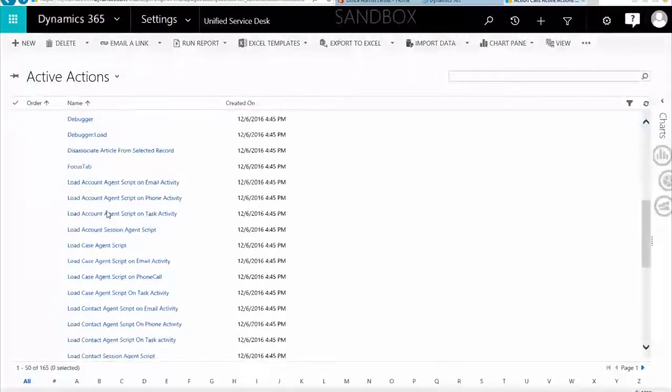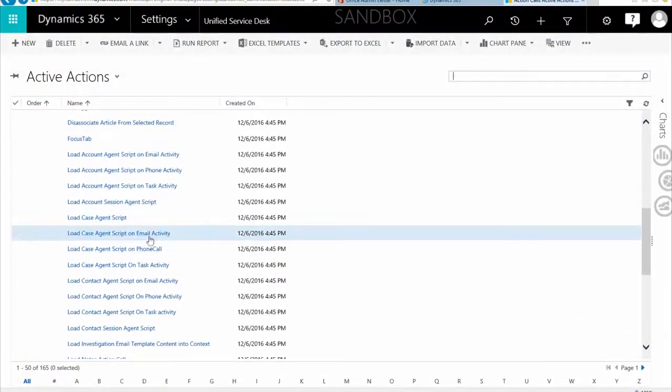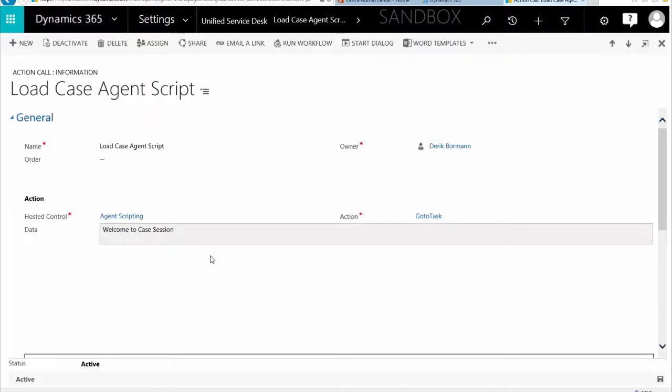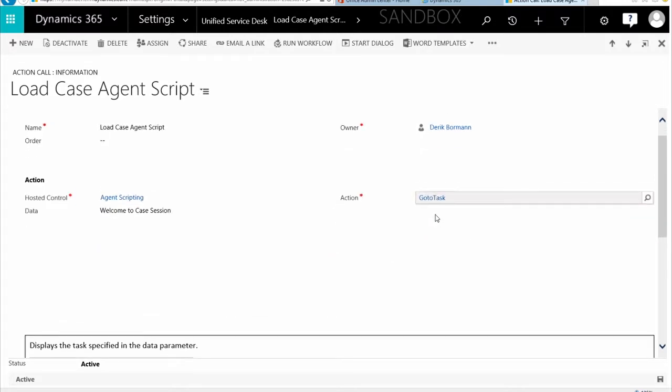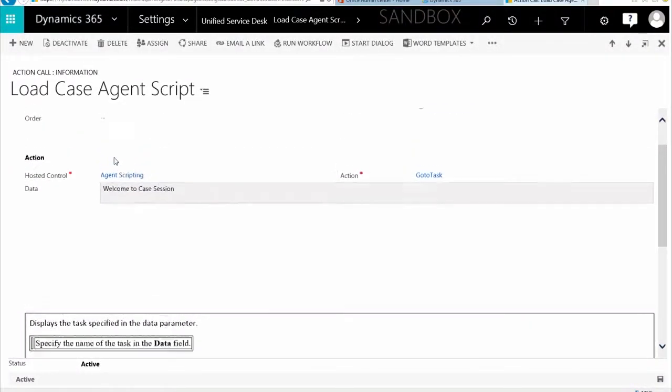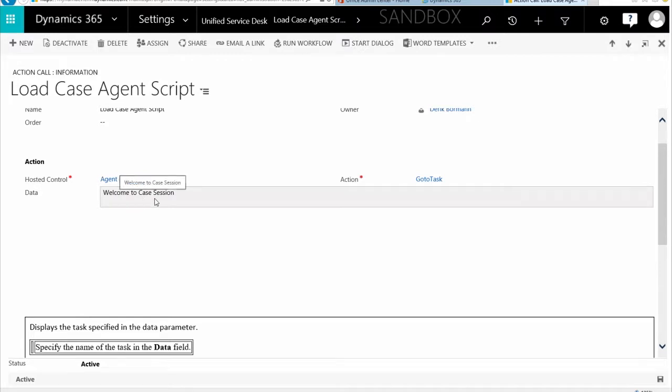Let's go into another one. Let's do the load case agent script. So we're going to go ahead and open this one up. So in this situation, it's running on the agent scripting. This has an action called go to task, and what it's doing is it's going to a specific task. And so in this case, we have a task called welcome to case session that is going in and opening up that case session inside the application. And so this is how these action calls kind of work together.